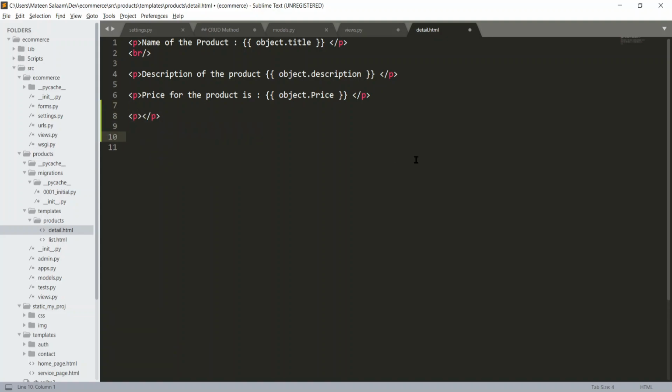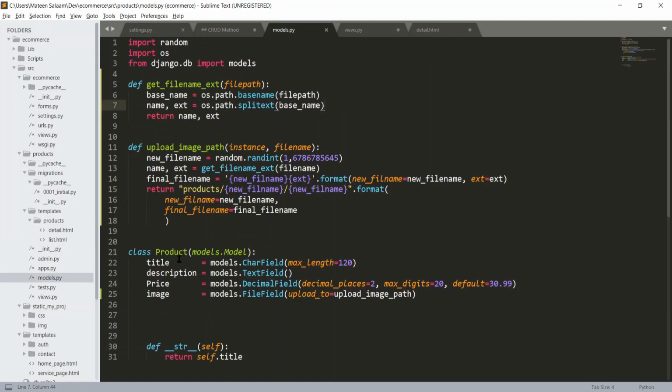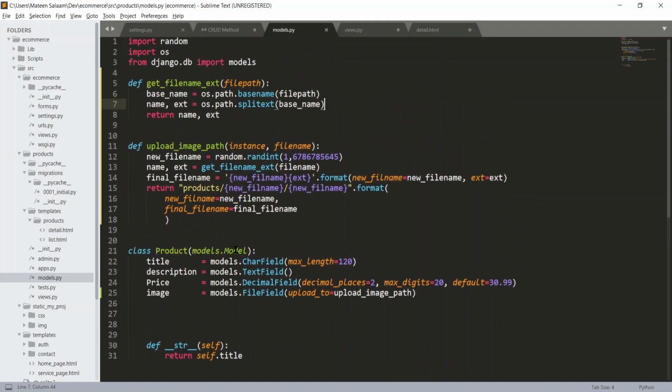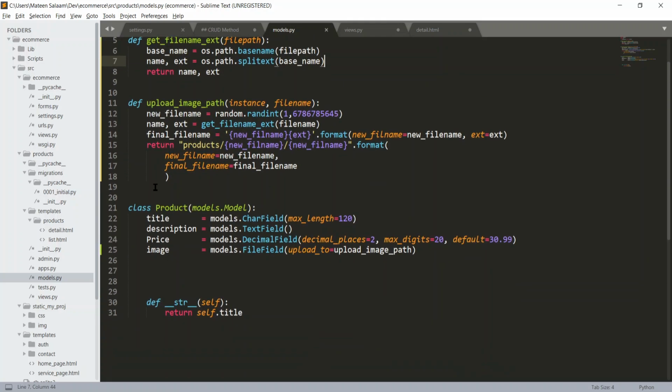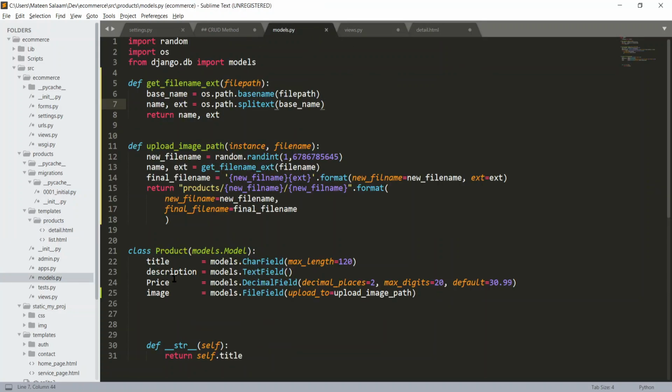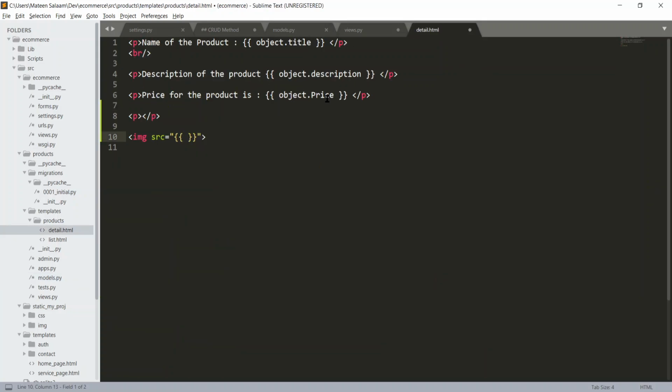And in here, I'm just going to import the image src, that's what you have to do. And you are going to import that specific context in here. Remember the context, it would be from the object.image, because this is what we have done previously. We are going to give object title to bring in the title of the product, object description to bring in the description of the product, object price to bring in the price.